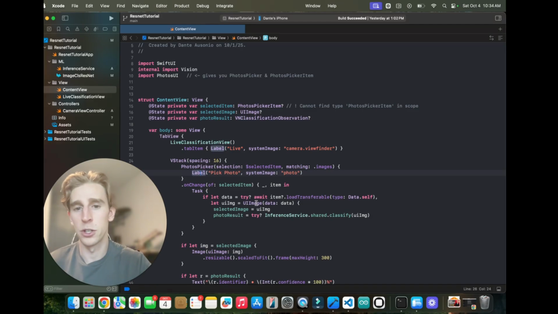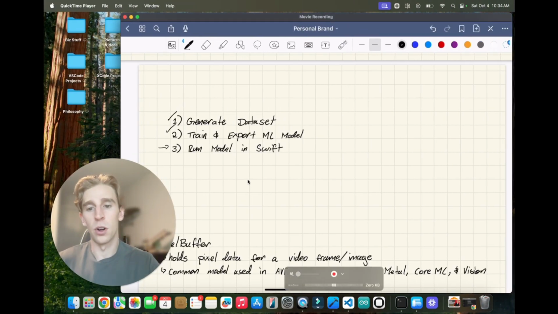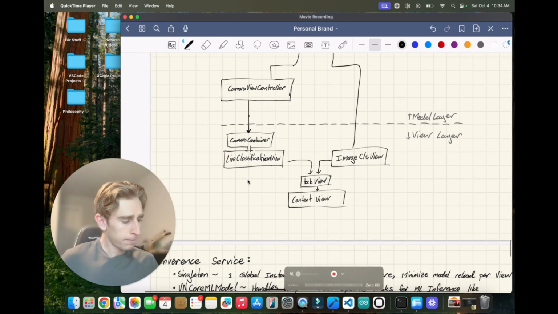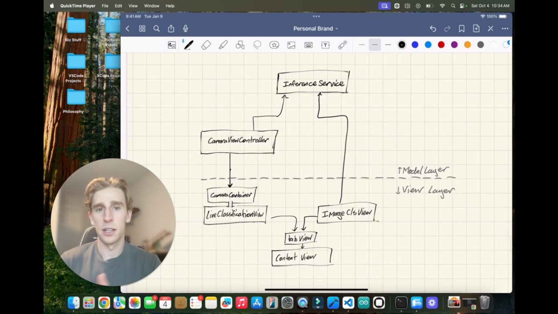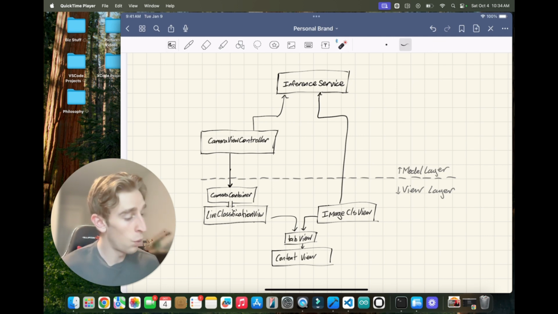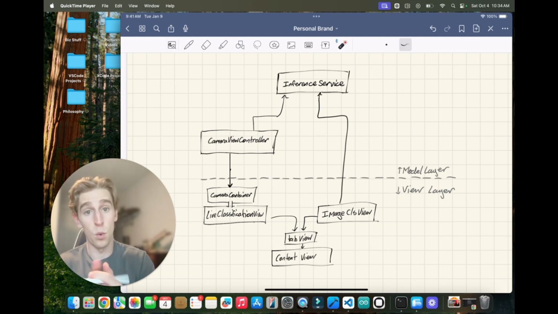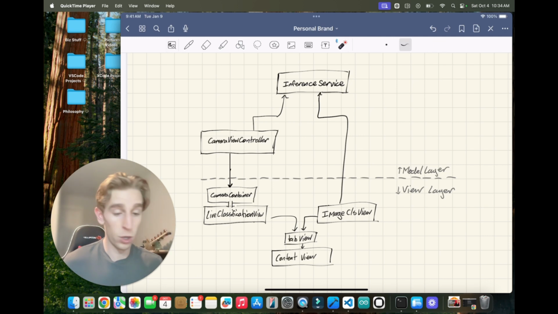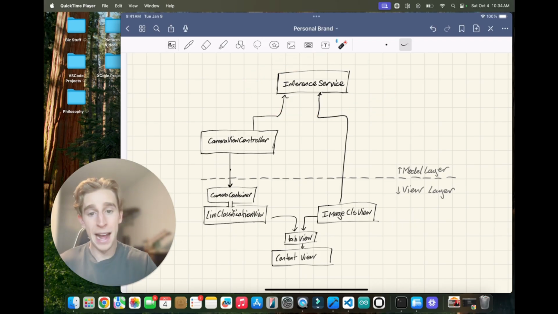So let's start by just looking at the overall layout of this app. You'll have access to all of this code in the description below, so you can look through it and understand how everything works. Essentially what we have is our inference service. That's where all the magic happens.